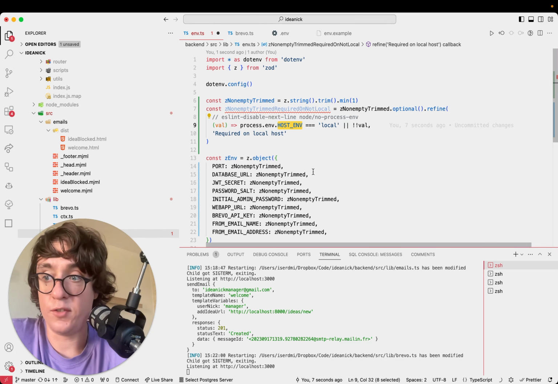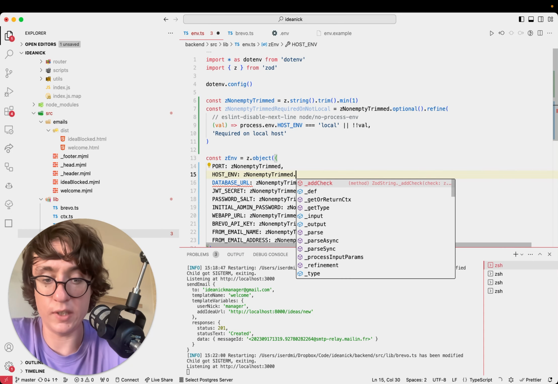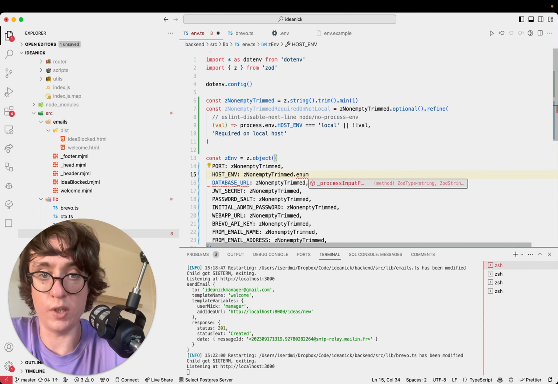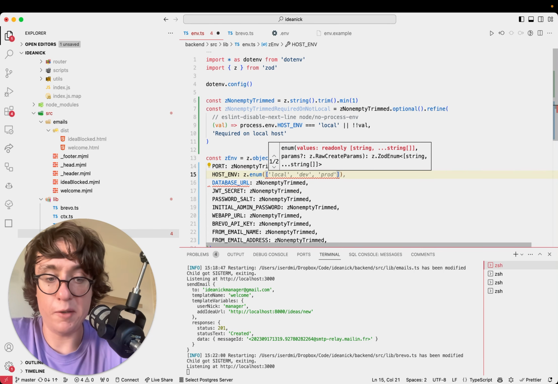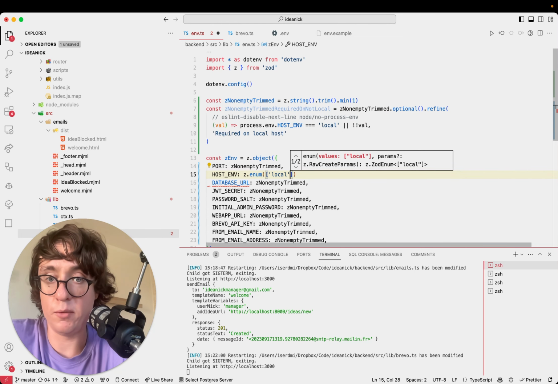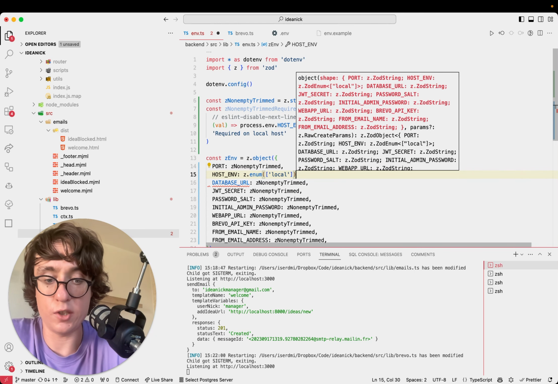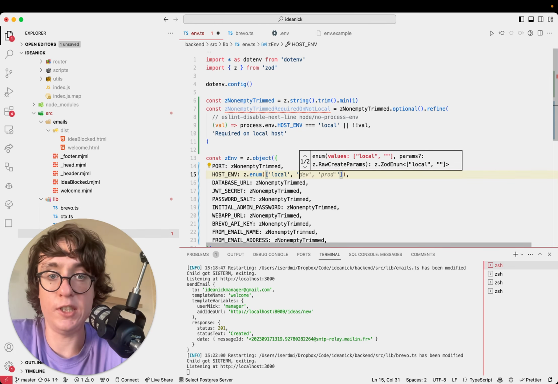Because of this, we'll also introduce host env, which will be an enum, meaning one of the specified strings. Let's assume we have two environments. We definitely have a local right now. We're developing locally, so the host environment is local. Later, we will have production. Once we deploy to the server, it will be production.